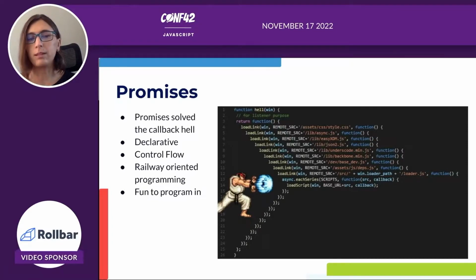Here we have some of the main characteristics of promises. First of all, promises solve callback hell. Callbacks are just functions that are passed into other functions. So for example, if you wanted to resolve asynchronous operations one after the other, you had to call one function, then inside that function call another function, and then another one. As you can see in this graphic, this is what you ended up with.